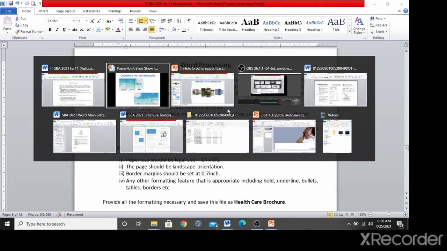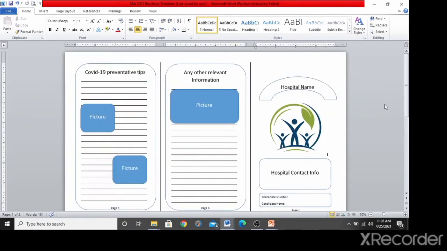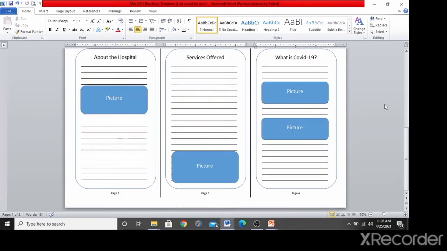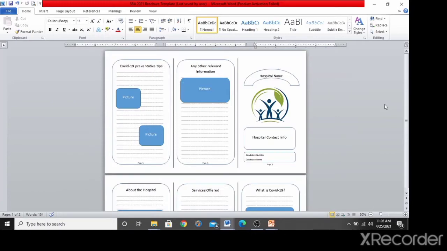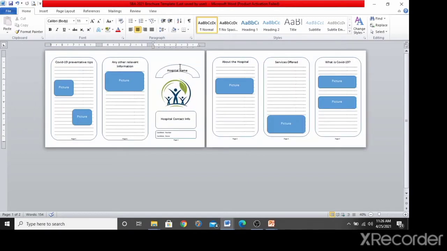Let me just show you a template that I did just to give you an idea. Alright, so this will be your first page. As you can see, I separated this into two, just like what we said. So this would be my page 1. Then over here would be 2, 3, 4, then 5 and 6.